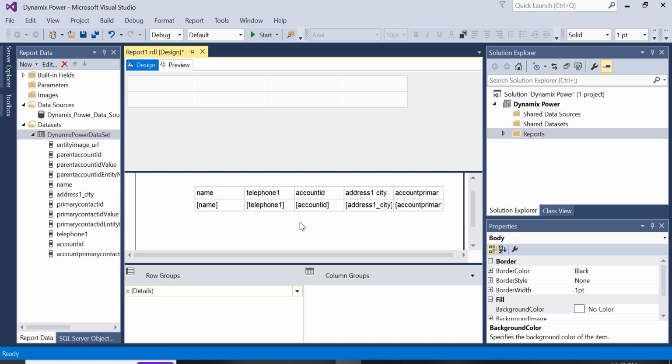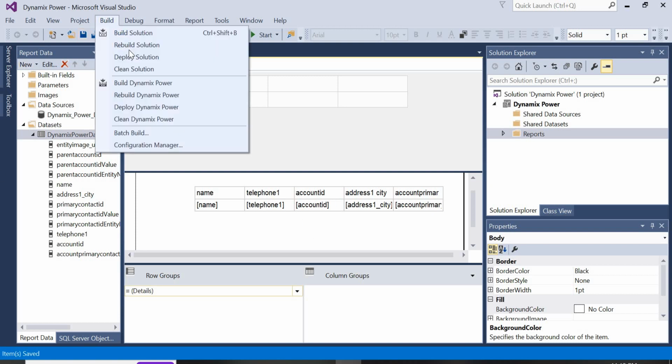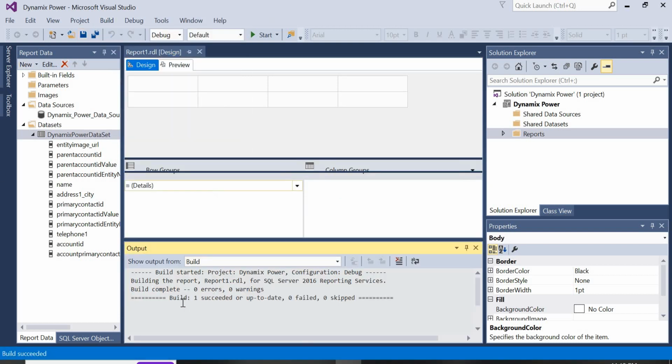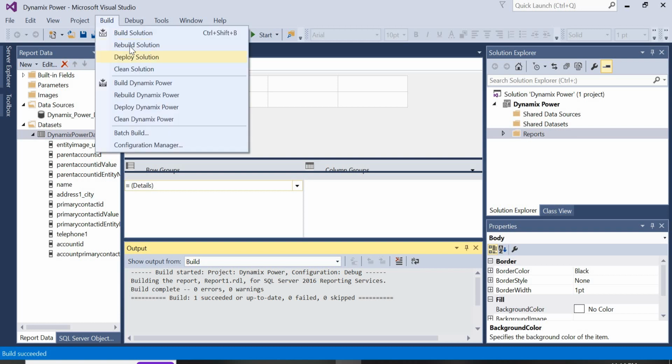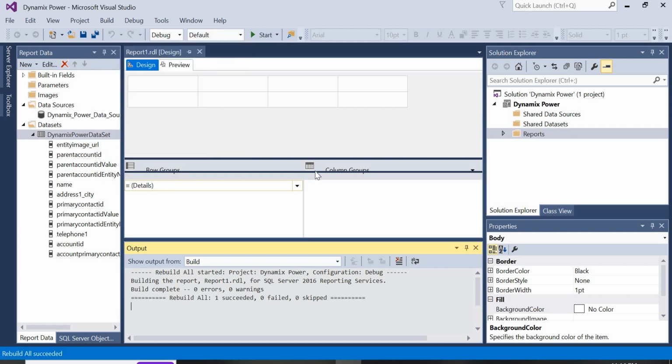So now we are going to deploy this SSRS report. For that, let's just save this report. I'm going to build it. You can see the build has succeeded and it is up to date, zero failed, zero skipped and all. Let's just build it again. Now our report is ready.